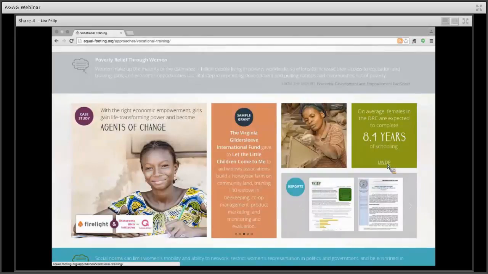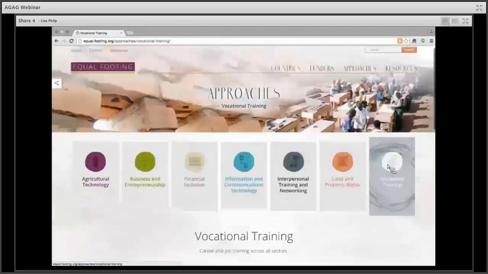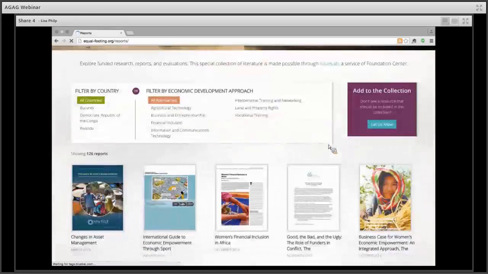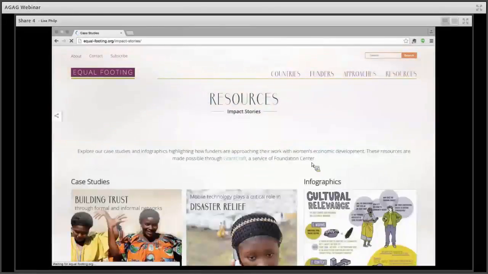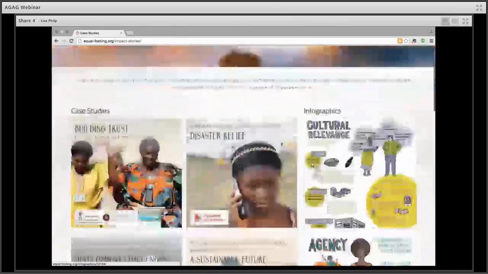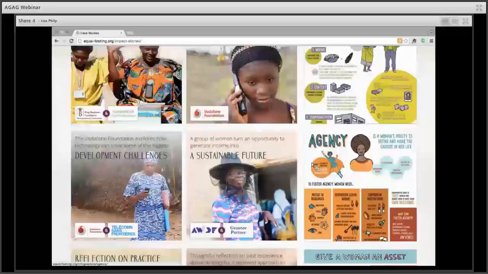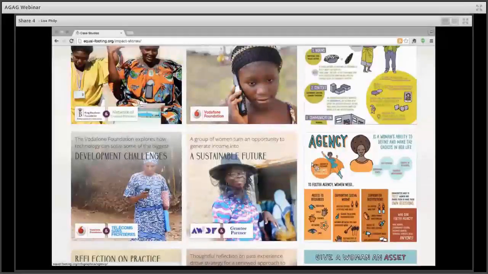And if you don't want to search by approach and instead you want to look at all of, say, the reports at once, you can click up here at Reports and scroll, and you will see all of the reports on Equal Footing. And likewise, if you want to see all the impact stories, so case studies and infographics, you can access that from the top menu as well. So this is really only scratching the surface of showing what's available on Equal Footing and how funders use it to scan the landscape, how they can understand better who the key players are, who they may be able to partner with, and how they can gain a better understanding of the context.